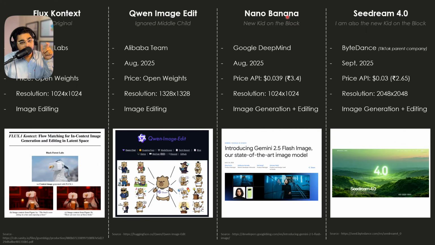And then we have NanoBanana, the new kid on the block, which is developed by Google DeepMind, again came in August. And this price is per image via API inside ComfyUI, which is 0.039 or 3.4 INR.